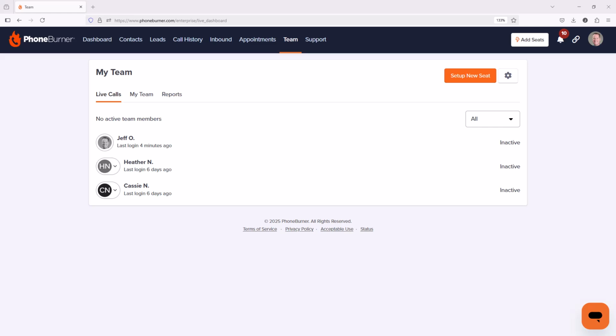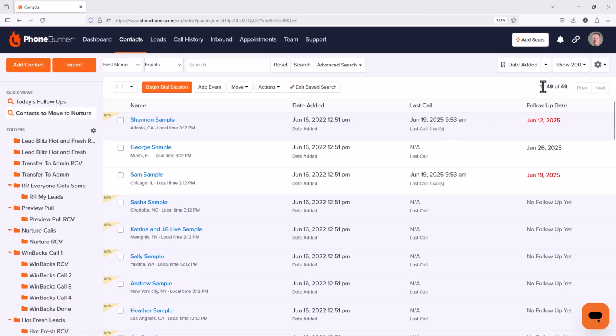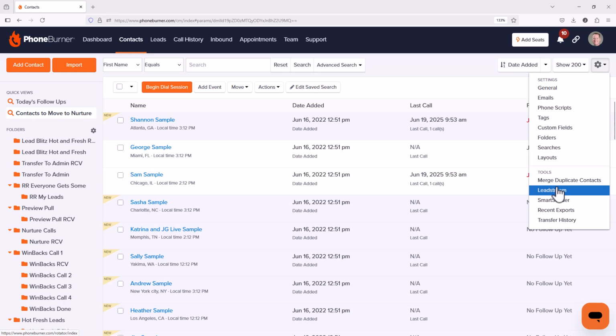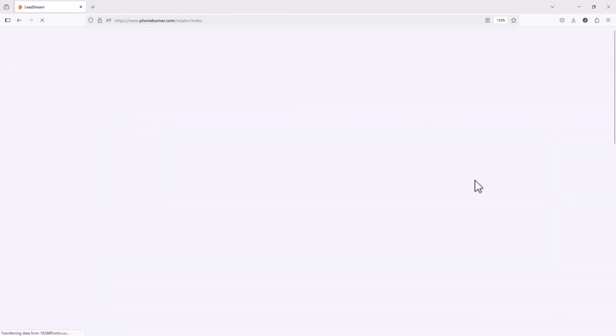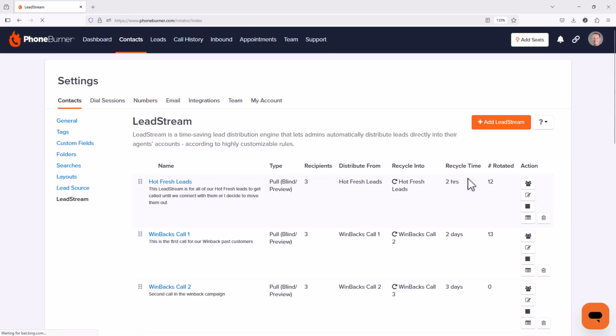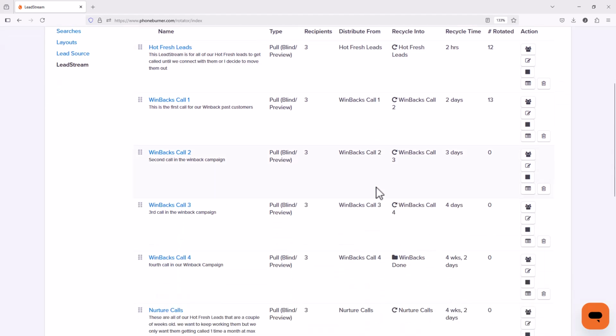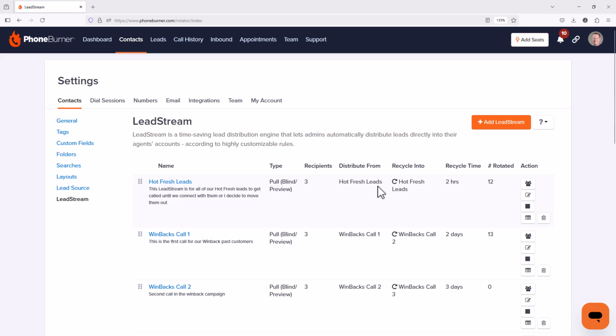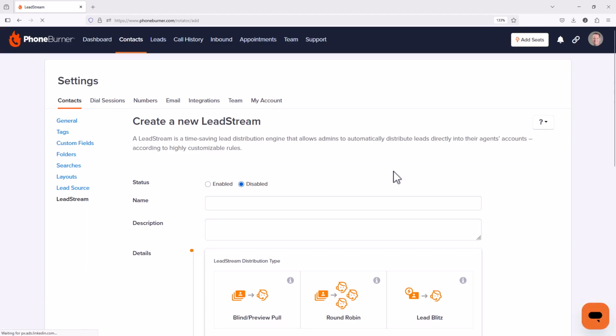So let's talk about the first thing that I mentioned there, hiding the number of leads available in a lead stream. So let's jump over to contacts. From our contact manager as an admin, we're going to click on the gear and we're going to go down to LeadStream. From here, we're going to see a list of all of our lead streams. I'm not going to edit any of my existing lead streams. Just know that what we talk about you could potentially do by editing an existing lead stream. I'm just going to click on Add Lead Stream, and I'm not going to create a full new lead stream.